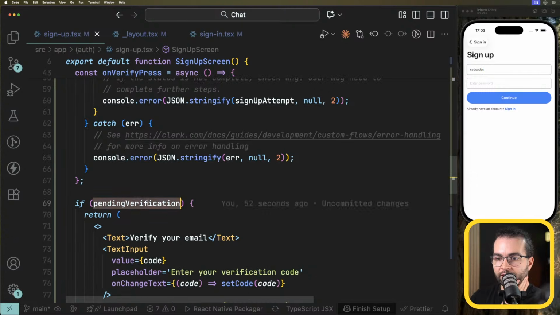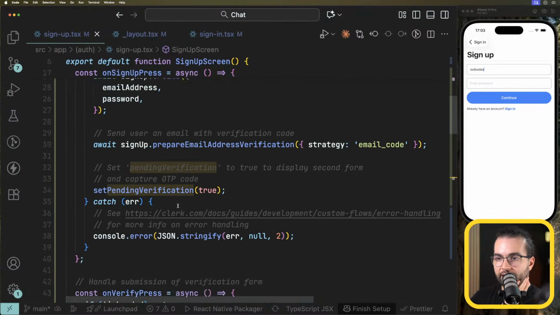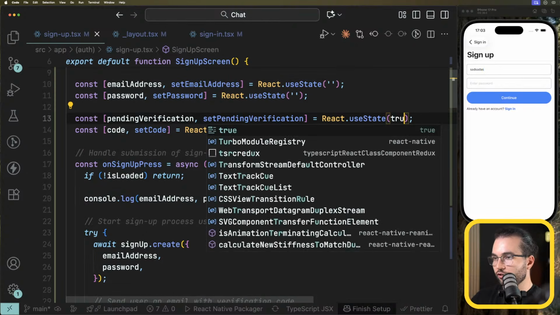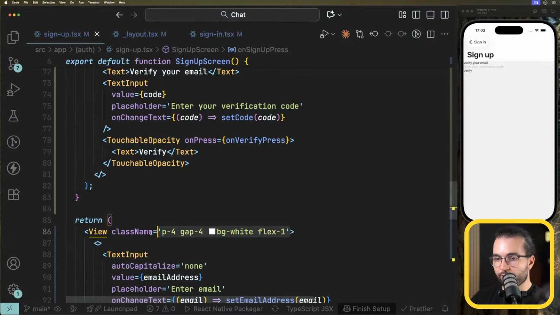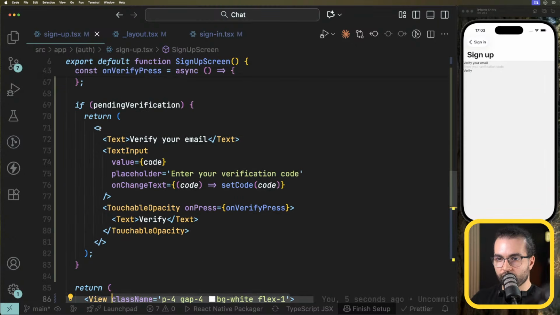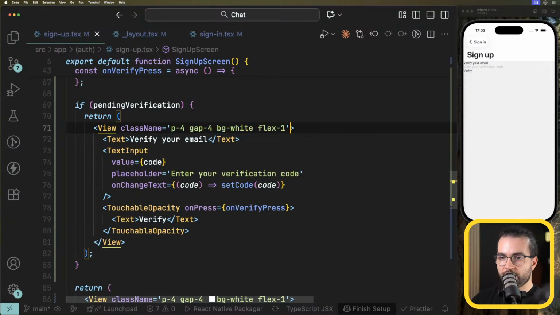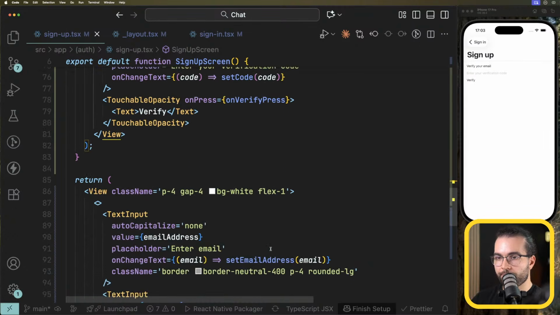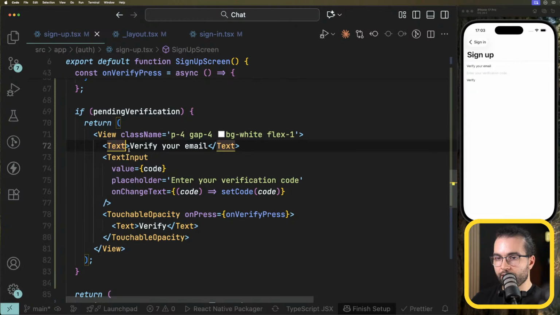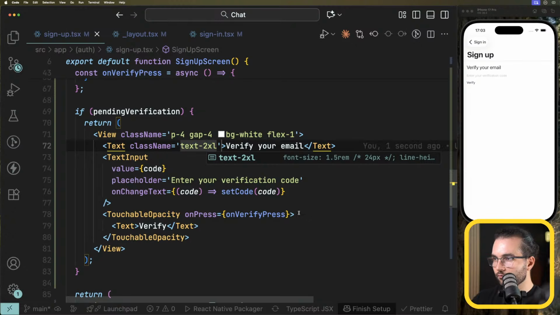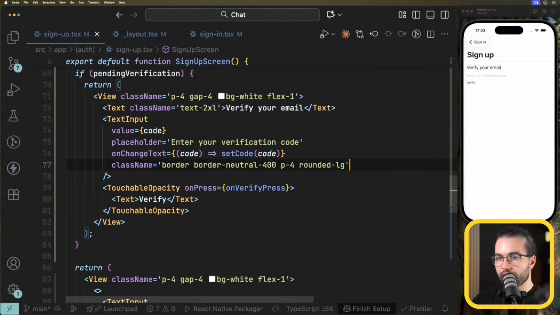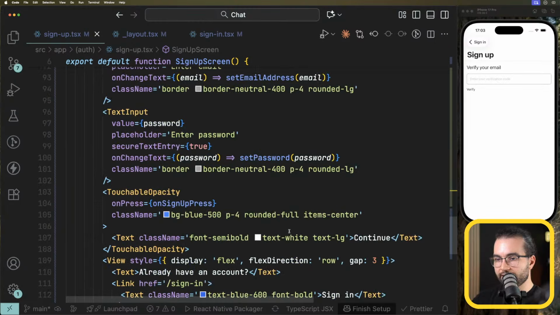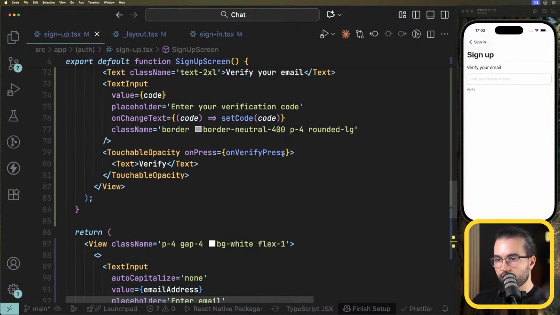Now, if pending verification, it is going to, let me actually do true here for a second so that we can style it as well. I'm going to maybe copy some stuff. For example, the view for the pending verification is going to have also this class name. Verify your email. Let's do class text XL. For the text input, I'm going to copy the same here. And for the button, I'm going to copy the class name of a button.